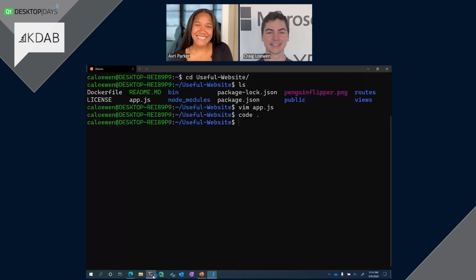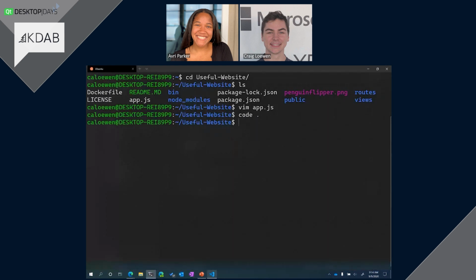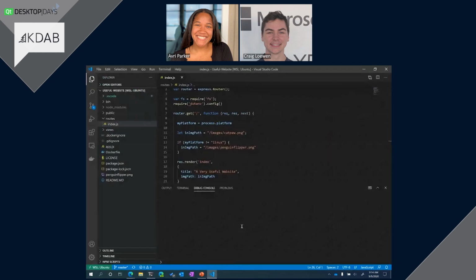So the thing to point out here is I ran code dot. And from here, Visual Studio Code opens. You'll notice that this is actually the Windows version of Visual Studio Code, so it's the actual .exe. However, I want to point out that the only thing that's running in Windows is the UI. What is actually happening behind the scenes is we've created a server inside of our Linux instance that's communicating back and forth to VS Code. And this gives us a remote experience. Remote here is in quotes.